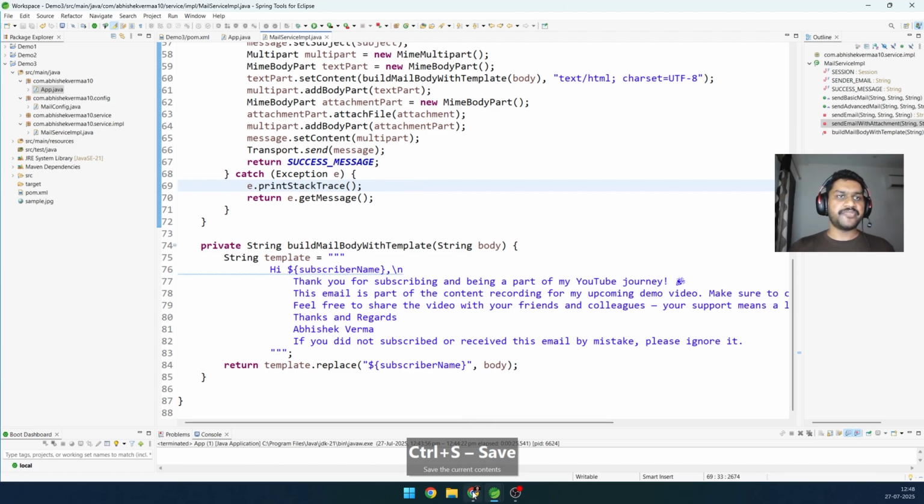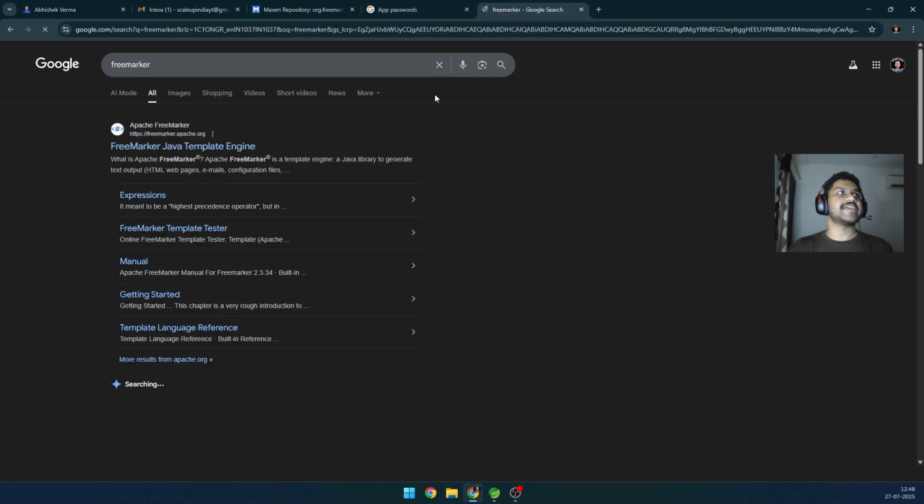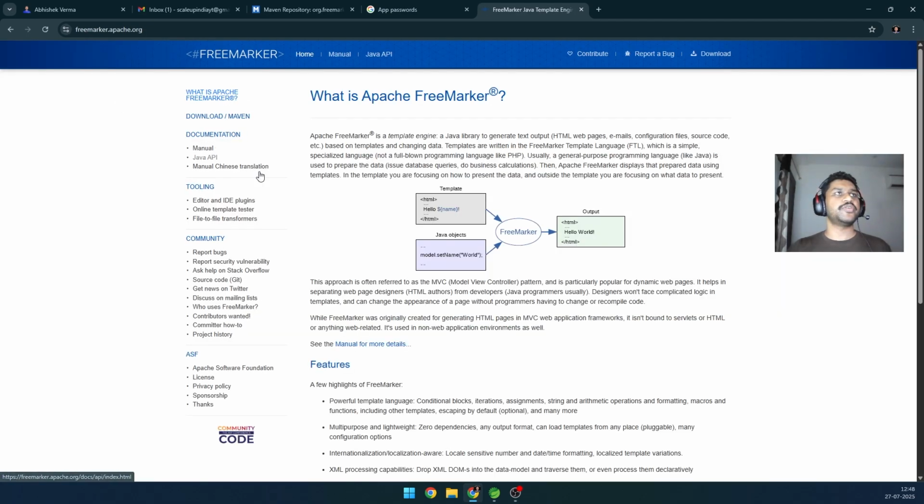For this, what we can do is we can directly search for the same word. So here it was Freemarker. Again, let me show you how lazy I am. I will copy this word and I will search it as it is, Freemarker. So when I search, it will show me something like this. Okay, AI mode is also there. So this is the one, Apache Freemarker.